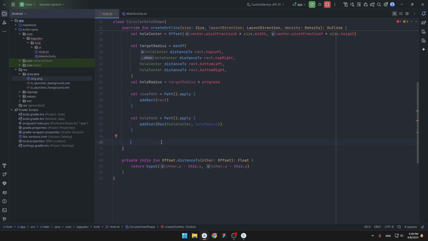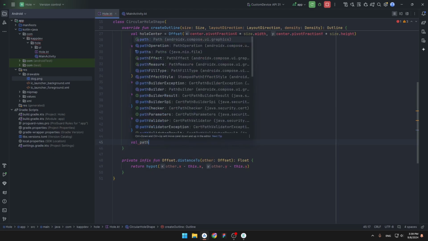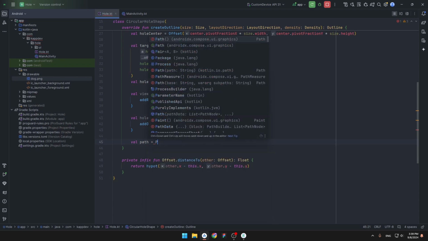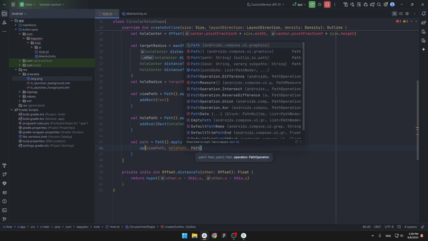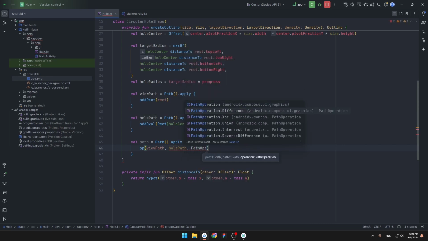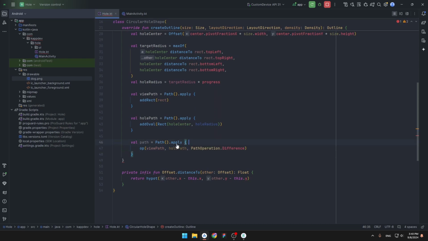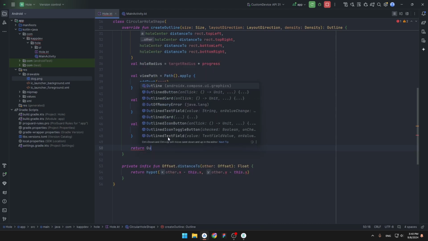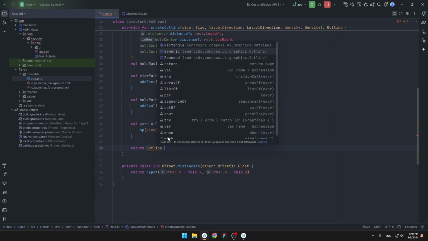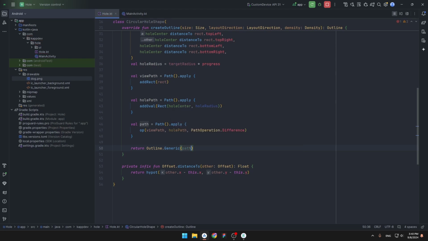Now we need to create another path variable which will hold the subtraction result. So we'll just name it path. And to perform the subtraction, we use the op function. First we pass viewPath, then holePath, and for the path operation we use difference. All right, finally we need to return an Outline.Generic, and pass the path.